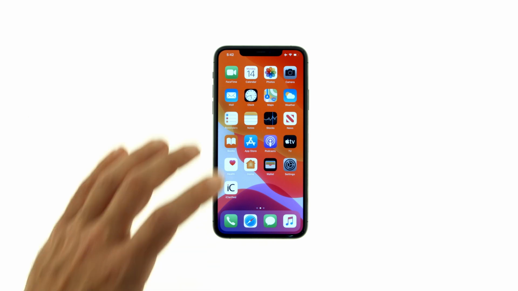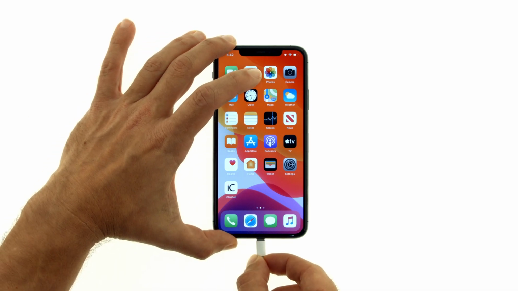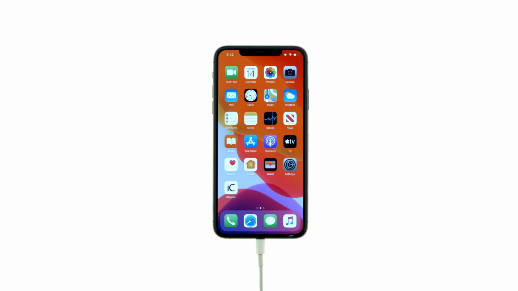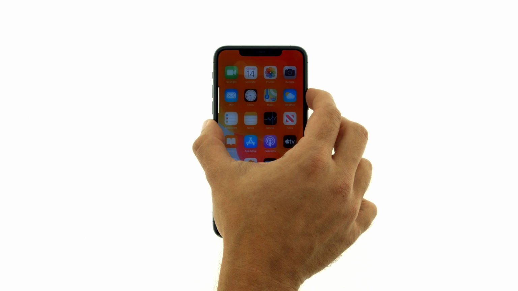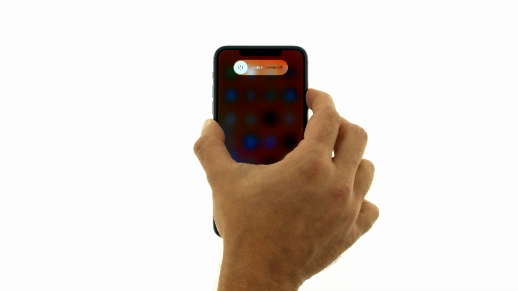Let's begin. Using a USB cable, connect your iPhone to a computer running the latest version of macOS or iTunes. Press and quickly release the volume up button, then press and quickly release the volume down button. Now press and hold down the side button until your screen goes black.